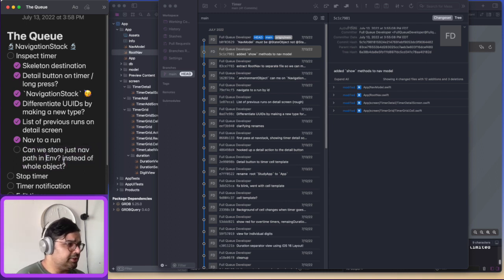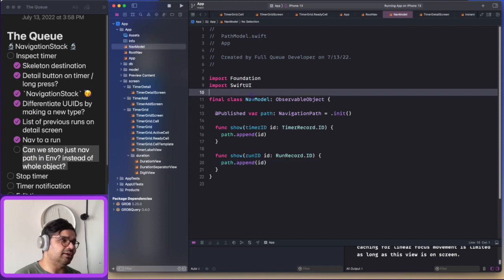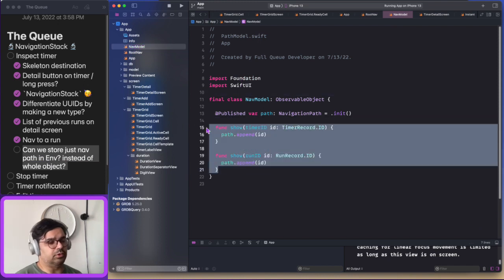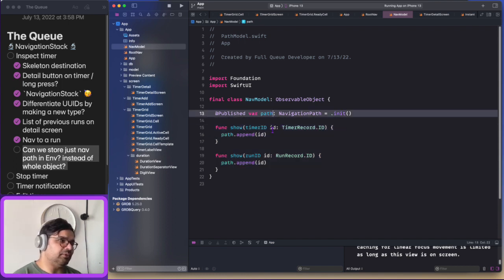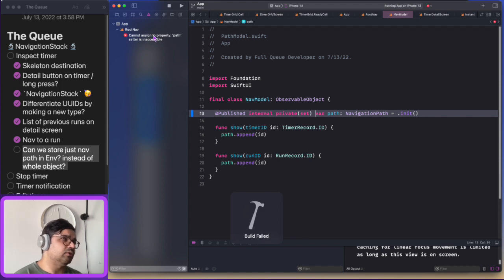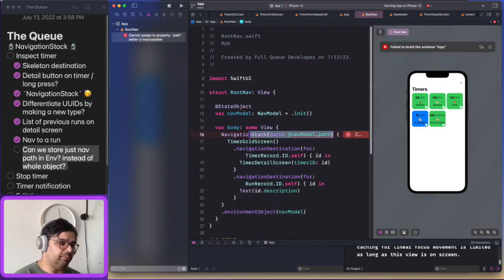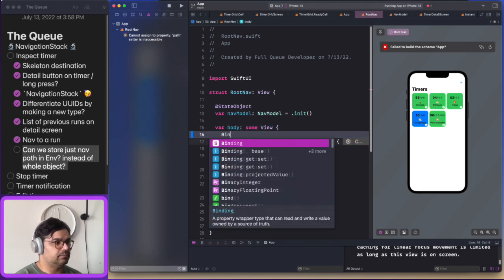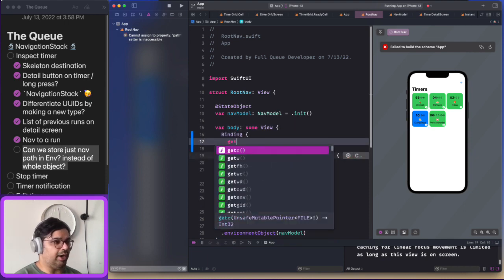So I guess to answer our open question, can we store just the nav path in the environment? I guess we could, but we found good reasons not to, because you can enforce how the path gets manipulated. Unfortunately, we can't say internal private set because the navigation stack wants to be able to edit the path, and I'm not sure why.